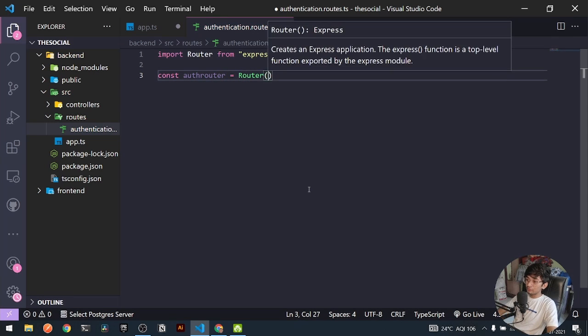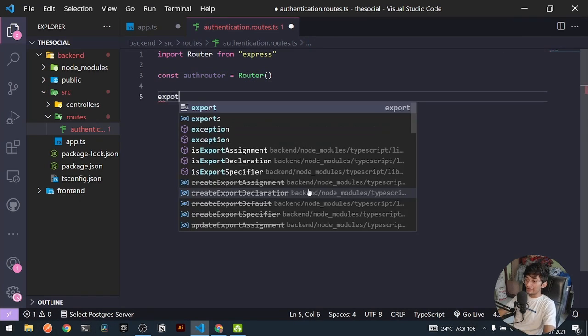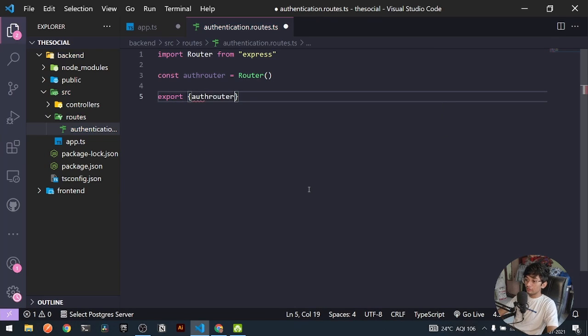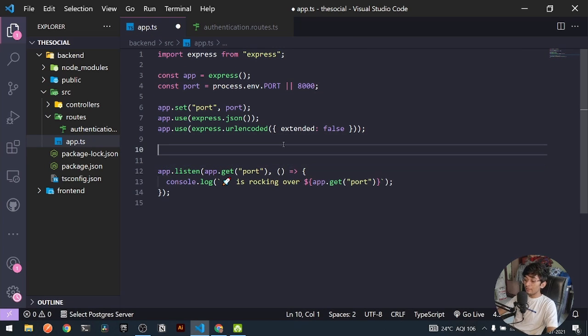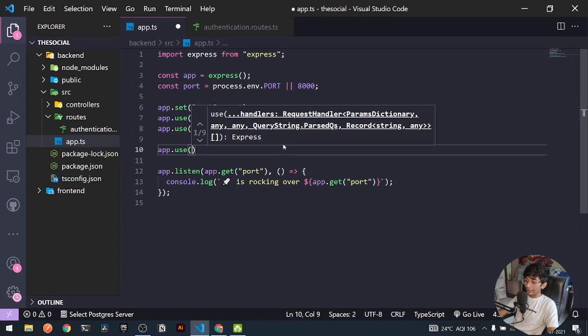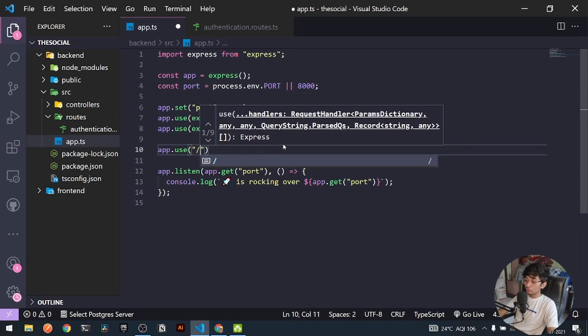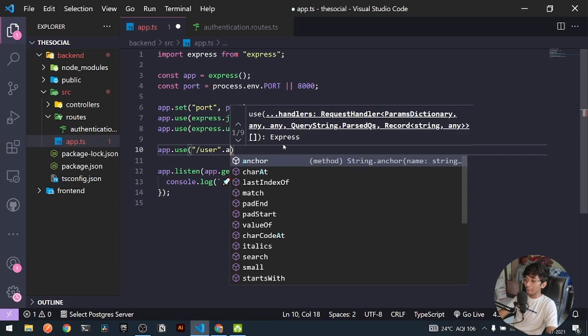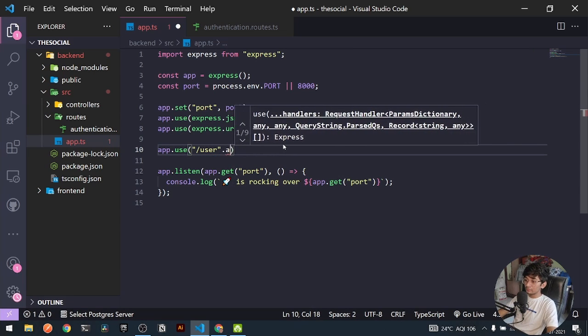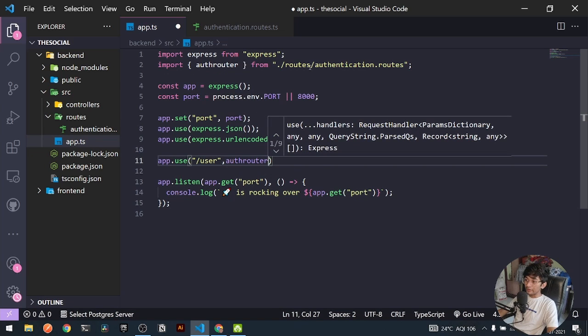Let's call the following function of router. We can also export our router, so here I can say export auth router. Now, to access all of the routes that I will be declaring under my auth router, I can go back, and here I can say app.use, and here I need to provide an initial path. So here I can say user, and then, not a slash but a comma, auth router. Easy, this thing will be imported automatically.